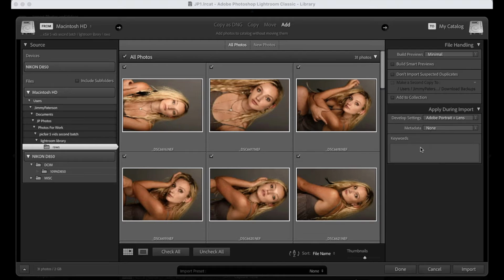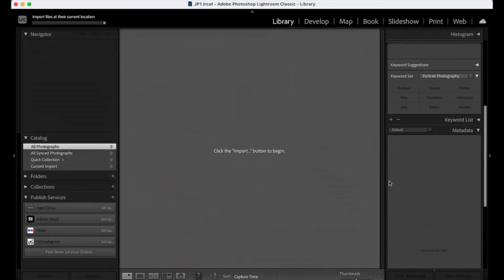So we can choose those settings to apply directly to our images, which saves time when it comes to editing them later. We can also choose to apply keywords, and it's really worthwhile doing this while you're importing files, because it only takes a couple of seconds, but it can save you a lot of time searching through your image library in the long run. So I could perhaps set a keyword here that says portrait, and then I'm ready to import. So I'll hit import at the bottom right.